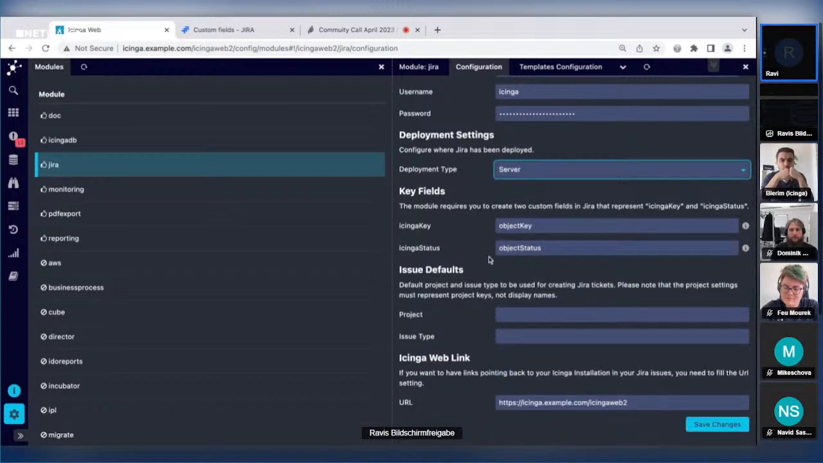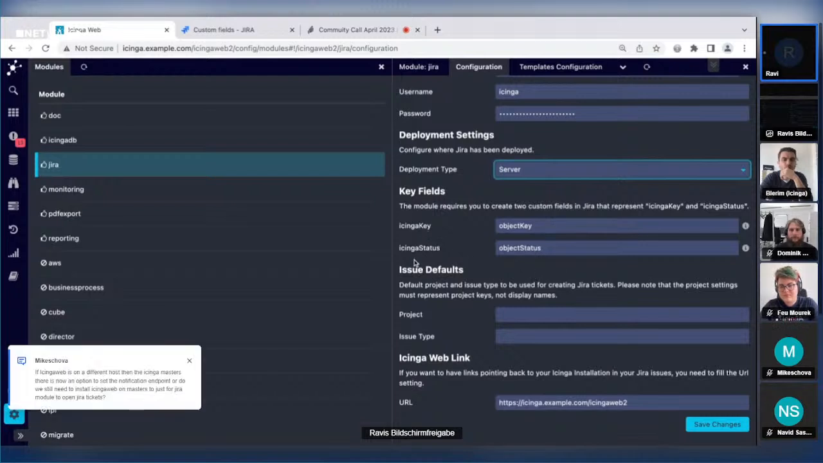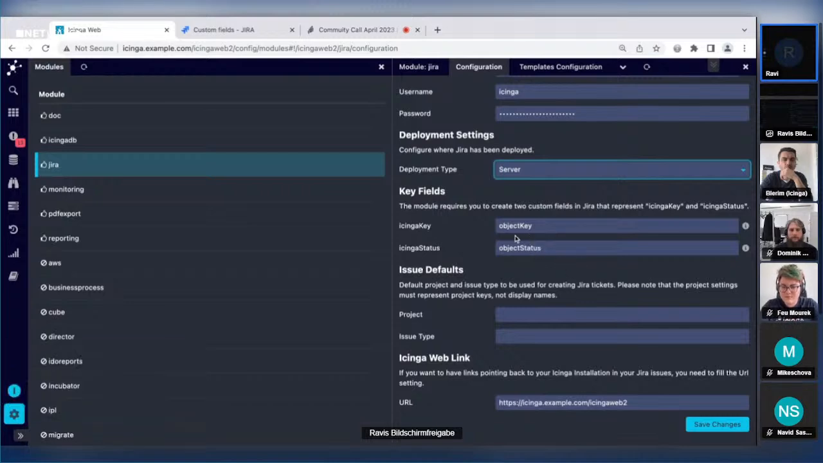And one other thing is, thanks to the contribution of delusing, the Icinga key and Icinga status fields are now configurable. That means we can use some other names for the custom fields in Jira software for Icinga key and Icinga status. I have already configured two custom fields in Jira software with names object key and object status, and associated them with Icinga key and Icinga status here. So that's about the configuration.